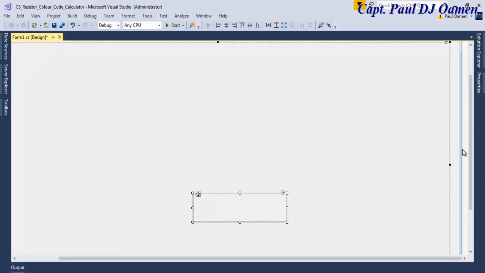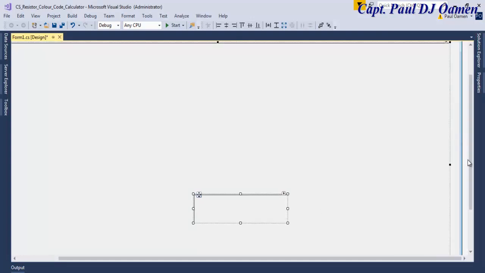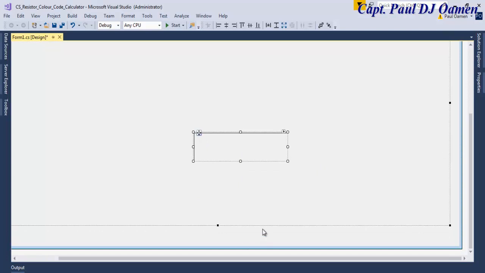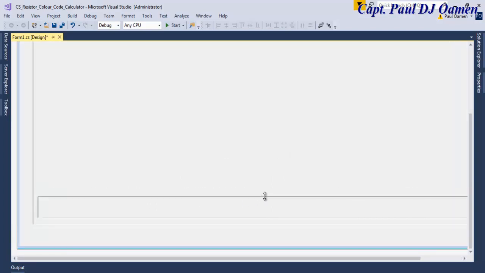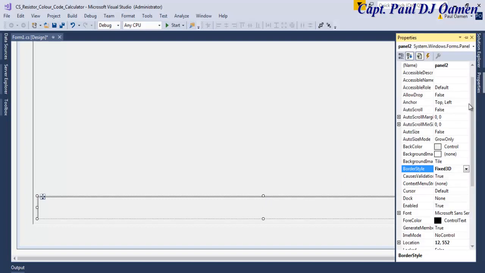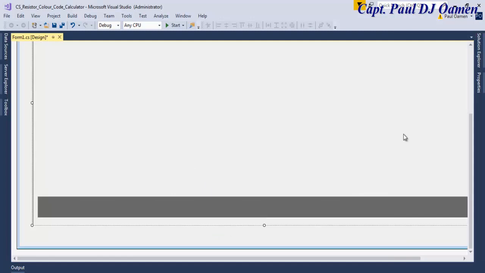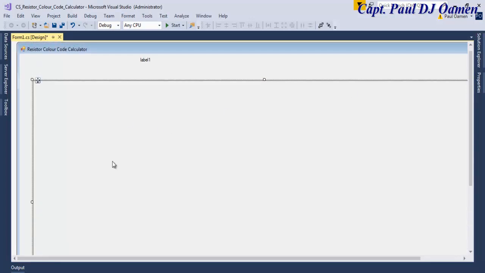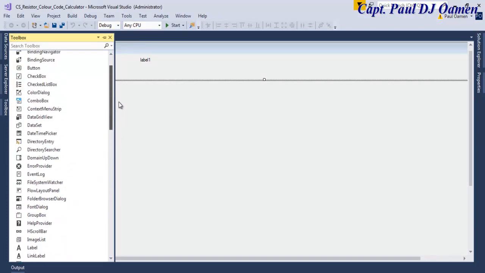And for those two panels, I'm going to change their appearance to, let's come right here, border, and make that fixed 3D. There we go. Right, we can drag this very panel here, we can drag it right down and just extend it out. And let's change the color of this very one to control dark. The back color becomes control dark.